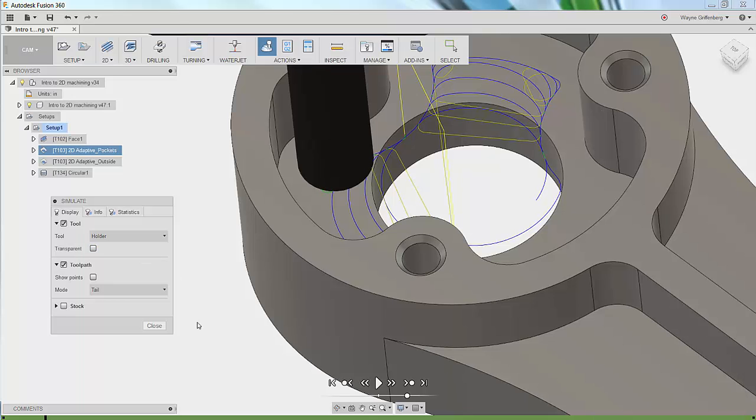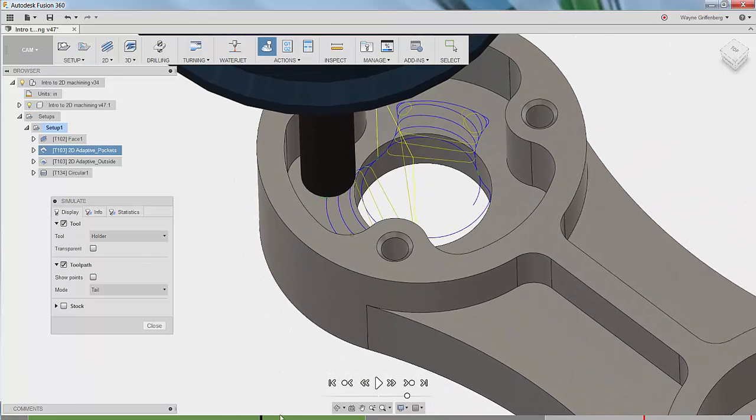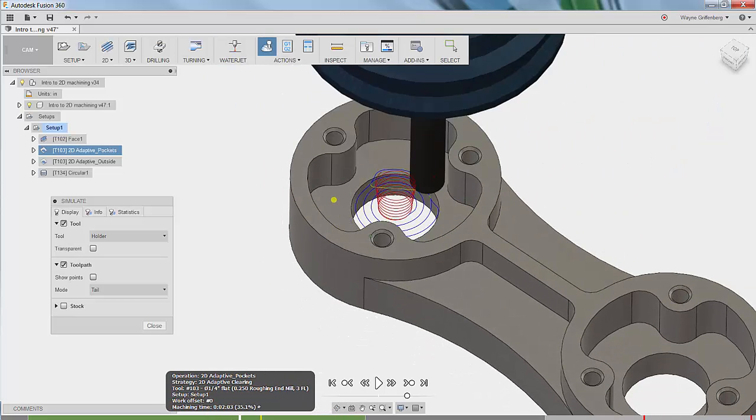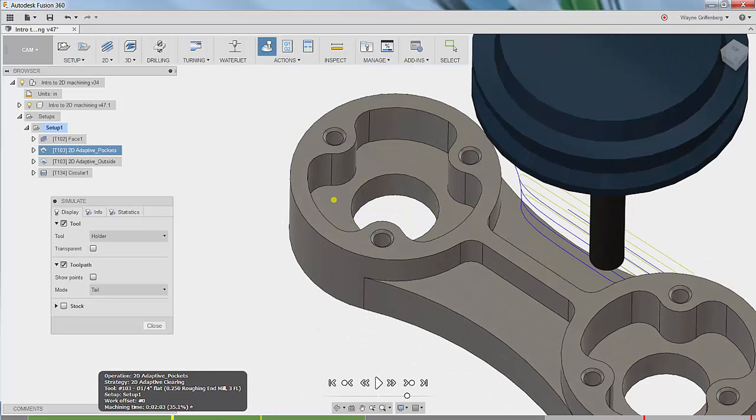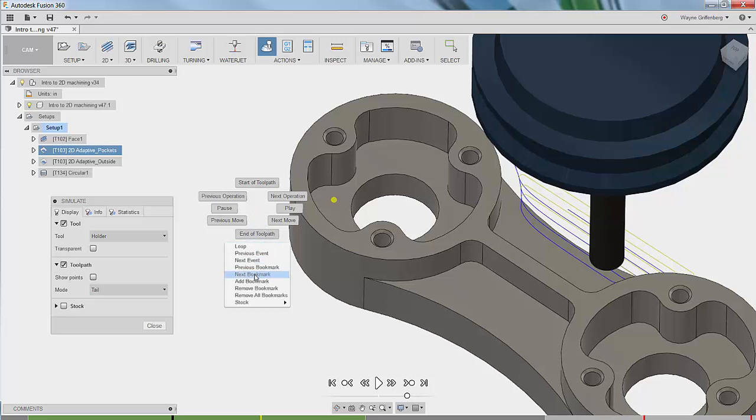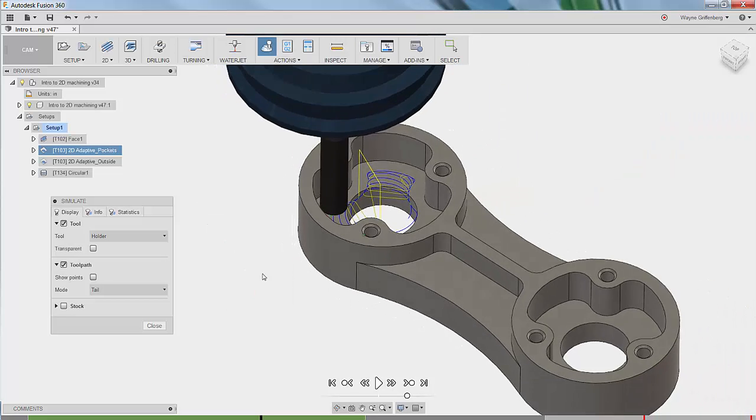Returning back to my initial settings, I click the middle mouse button on the position bar to zoom back out again. So no matter what toolpath position I'm at in simulation, I can always right-click in the marking menu and go right to that bookmark.